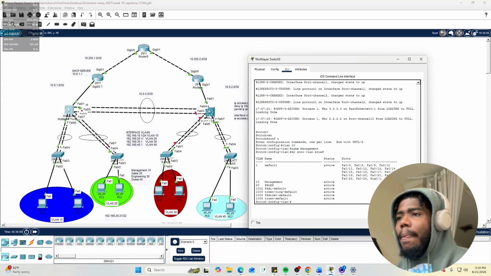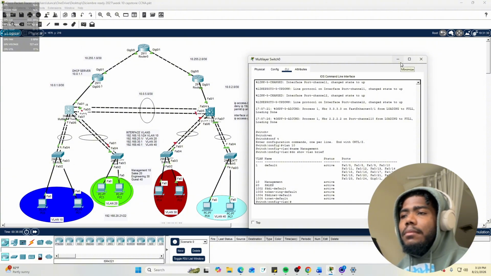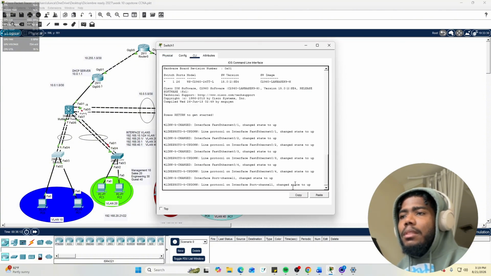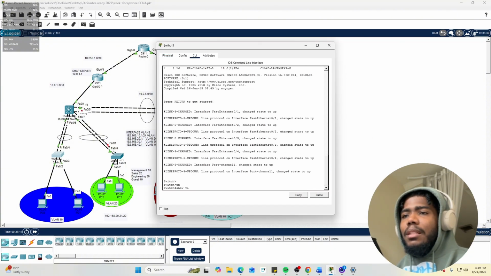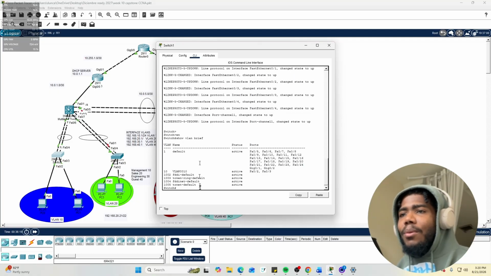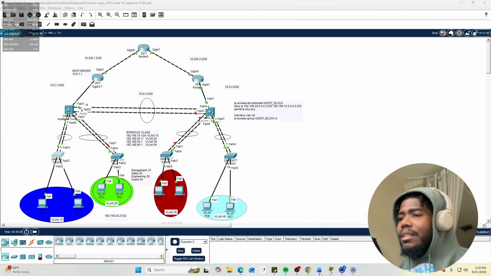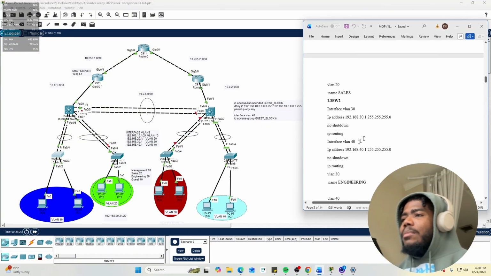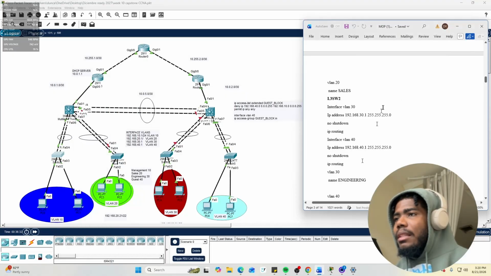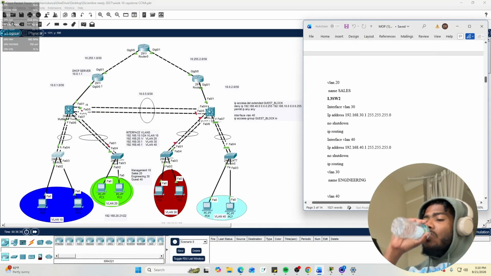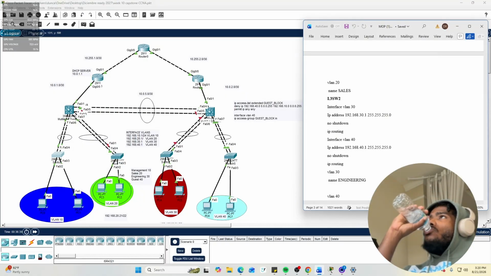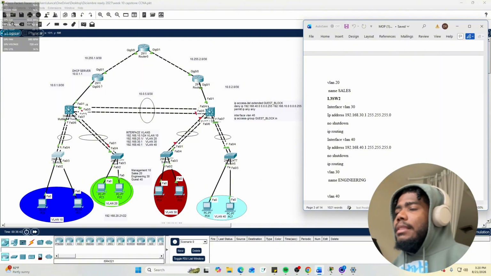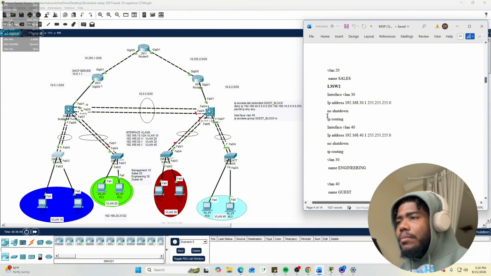Let me see real quick. Enable, show VLAN brief. Okay, there you go. I was wondering why VLAN 10 doesn't have its intended ports. I was getting scared, it was a little bit scary. So yeah, I did the same thing on the other side.